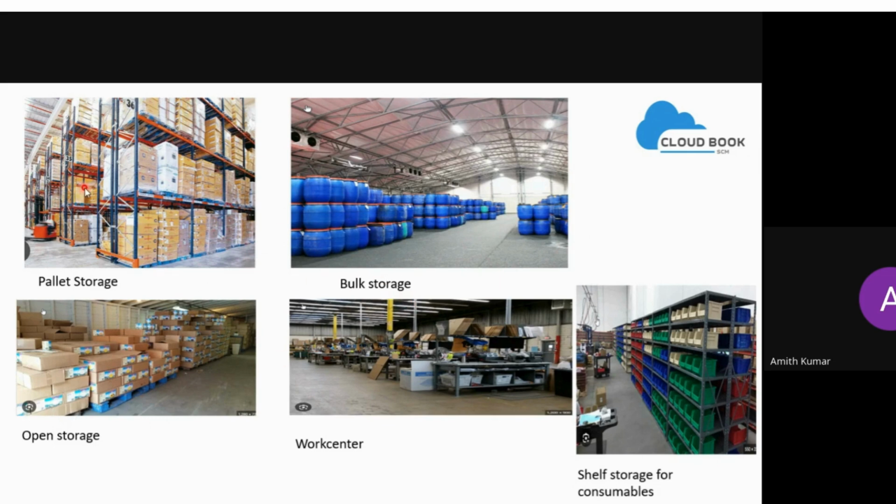If you see on the top left corner, this particular storage area, what do you see over here? These are the racks. This kind of racks you would have seen in some Walmart stores as well, where they actually keep the goods. I'm talking about the wholesale malls, not the retail malls. So you will see majorly this kind of setup in the Walmarts.